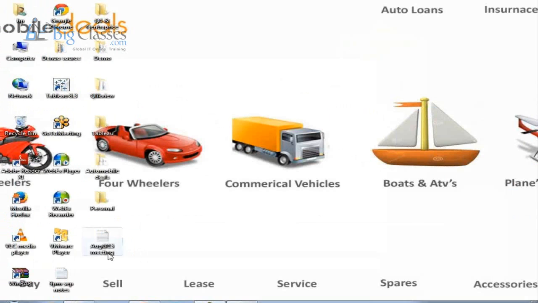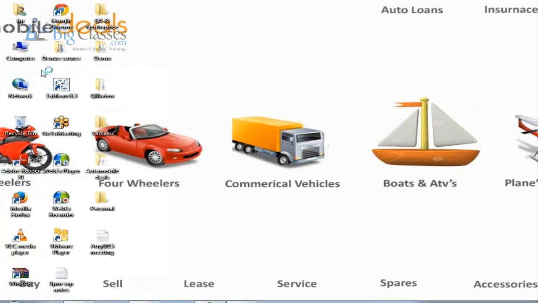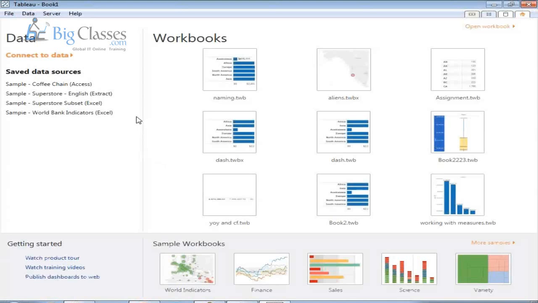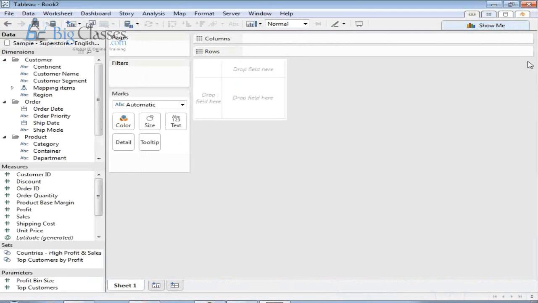Let me just show you. As Tableau Desktop is a Windows-based tool, just go to the start button and click on Tableau 8.3. It will open, and Tableau is a business intelligence tool. Now let us use the sample superstore English extract as the data source. Just click on the sample superstore English extract. So this is the Tableau Desktop window.